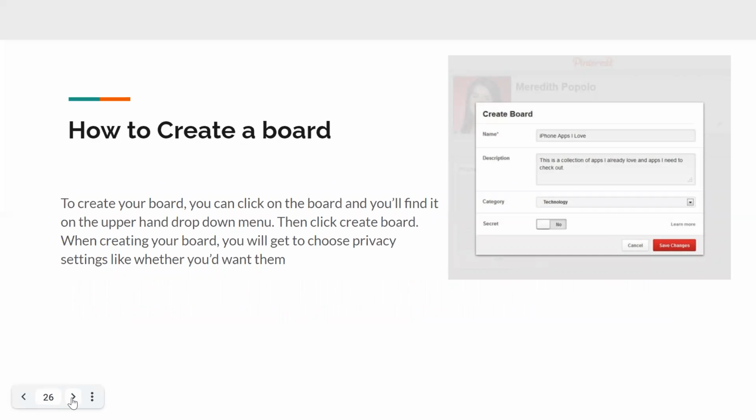How to create a board. To create your board, you can click on the board and you'll find it on the upper hand drop-down menu. Then click Create Board. When creating your board, you will get to choose privacy settings, like whether you'd want them.